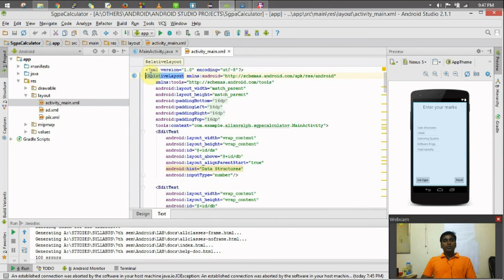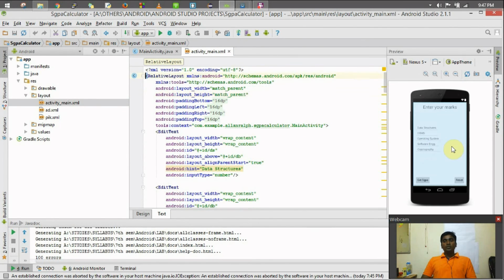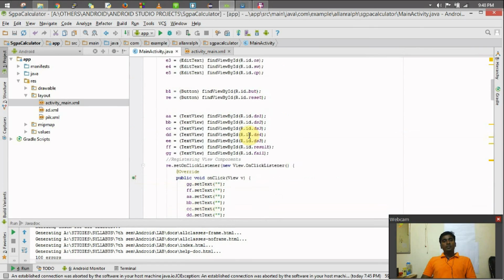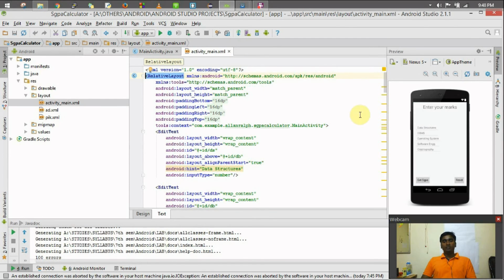Now you're looking at the code which is used to develop this SGPA calculator. This is the activity main.xml file, and this XML file is used to show the user all the visible things of the activity. And this MainActivity.java is used to write background code. The logic and everything is included in this MainActivity.java file.